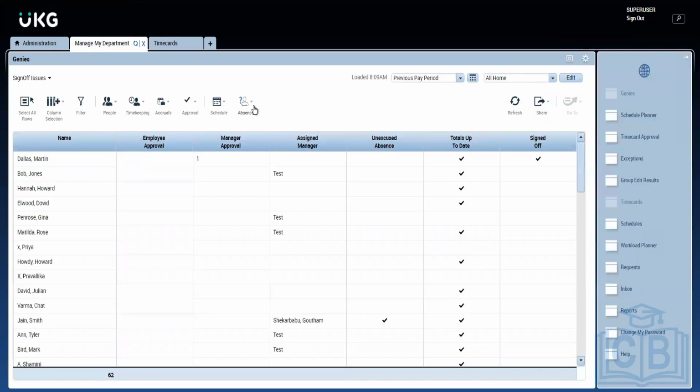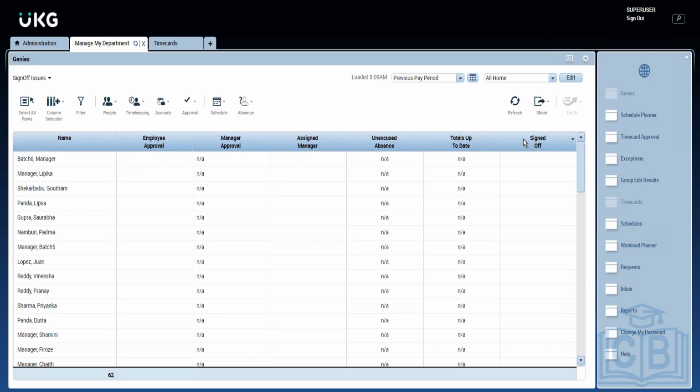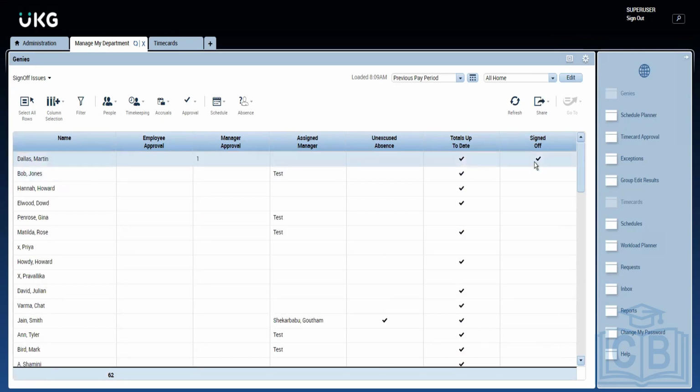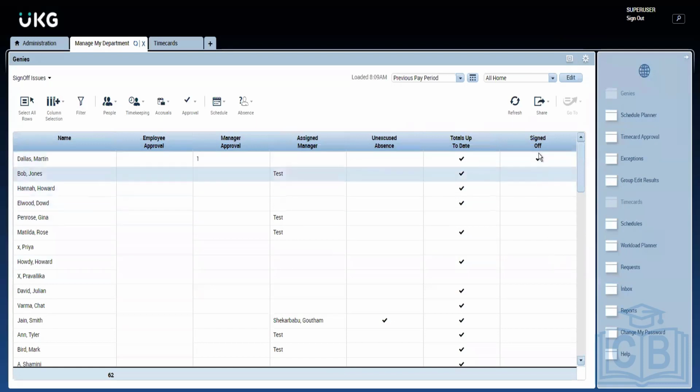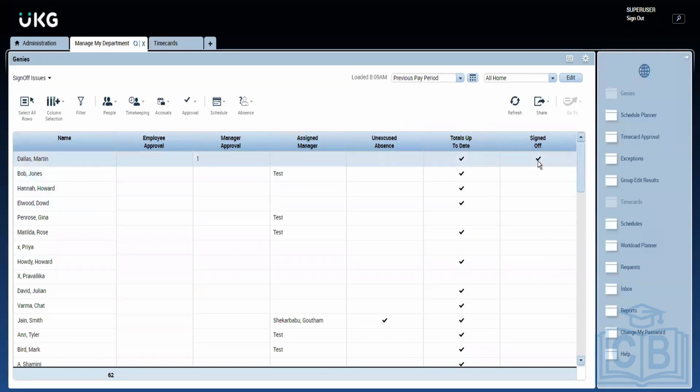This is where the payroll people will come in and see. Before running their payroll, they will come and see whether all the employees are signed off. They need not go and check each one individually. They can come to this Genie, click here, and sort by this column. It will give them the details. Since this is a test environment, we have not signed off, only one person for testing purposes.